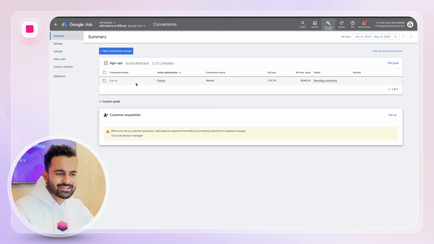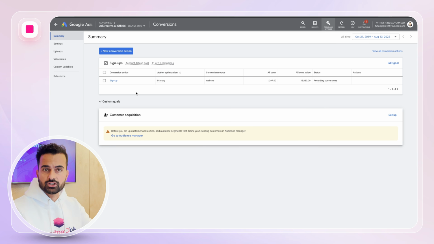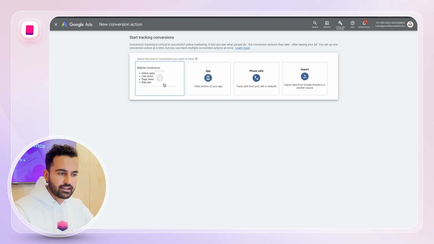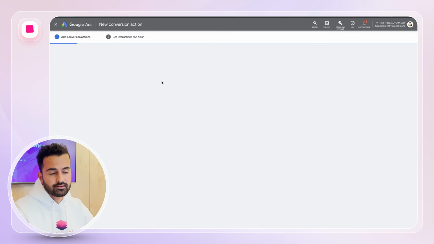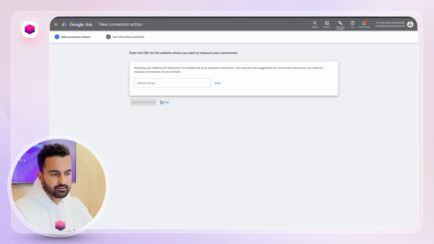There you can see that I already have one conversion set up that I'm using, which is sign up. But in this case, I need a lead generation conversion. So let's say this business doesn't do it, but I'm just gonna create one fake conversion with you so you can actually understand how to do it. So we're gonna click on New Conversion Action, and then we're gonna click on website because it's gonna happen on our website, right?